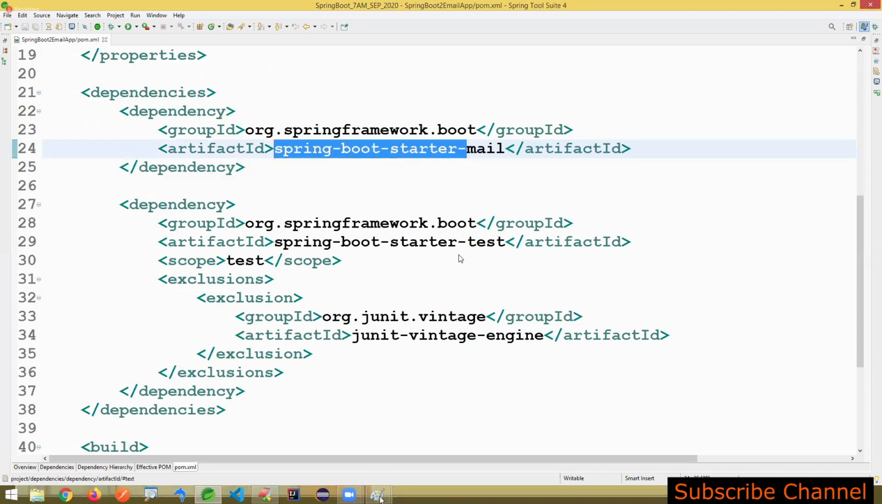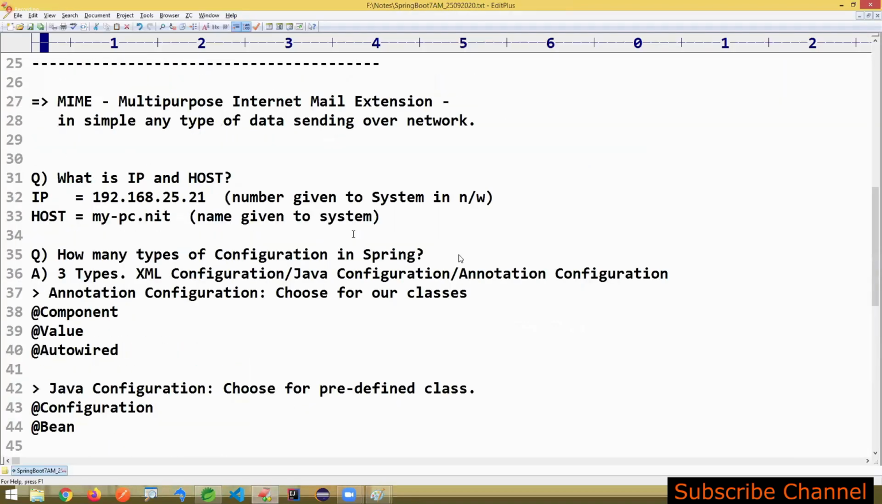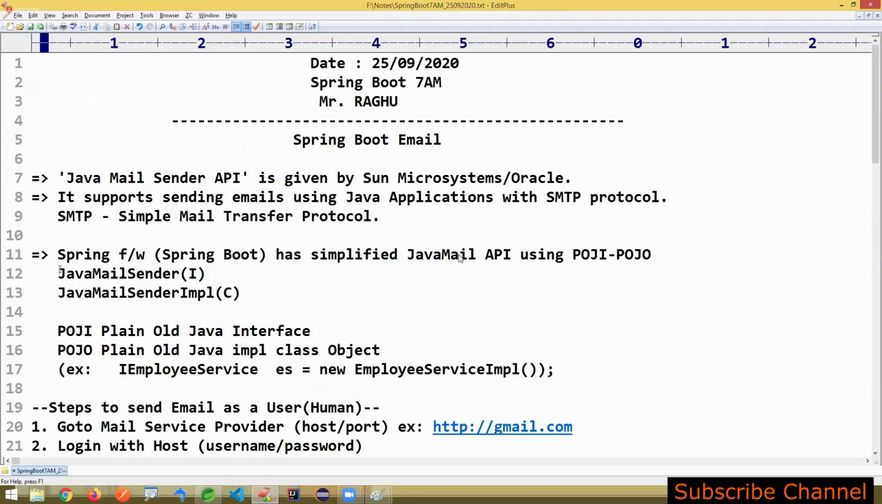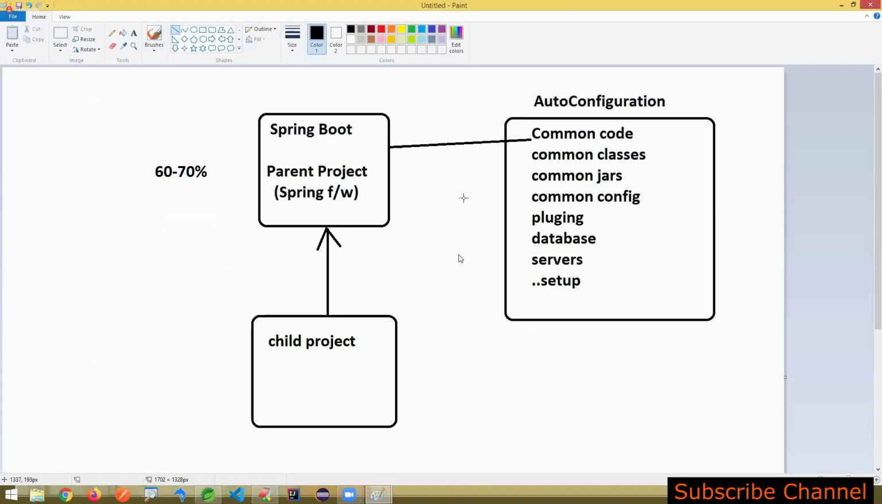What is the work of the starter? It provides common code, common classes. Classes for email are different, classes for database are different, right? These are the common classes. Class means dot class file. Everything is a dot class only here. See, this auto configuration for email is different, for web different, for REST programming different. So for every requirement it is different.